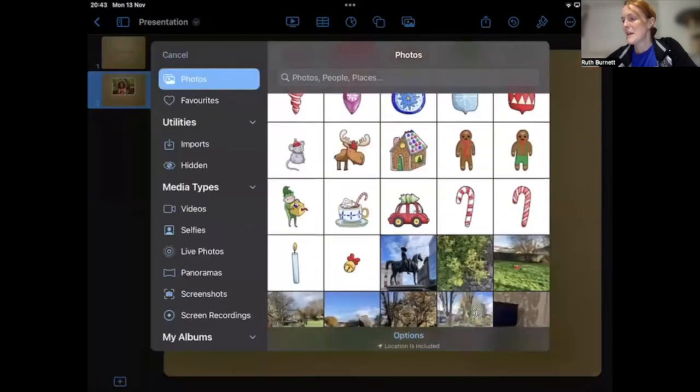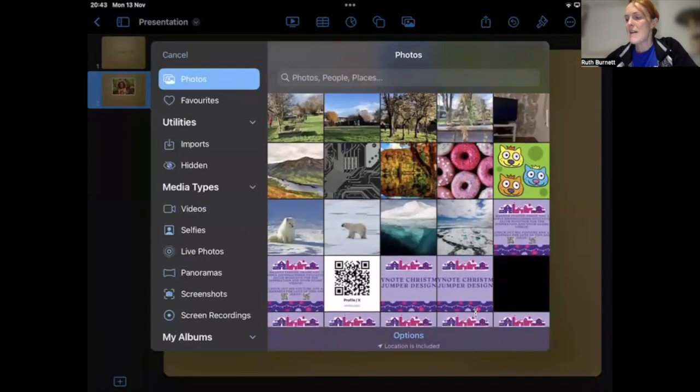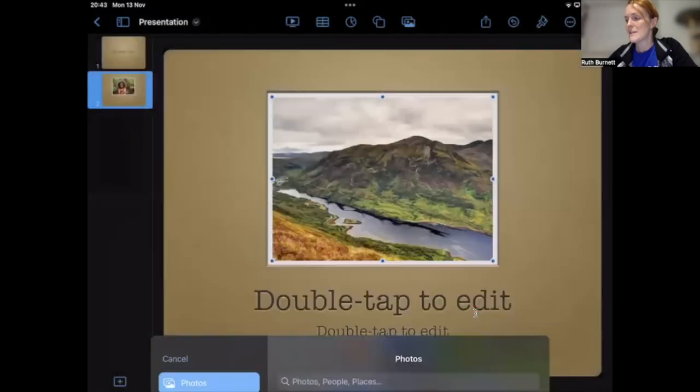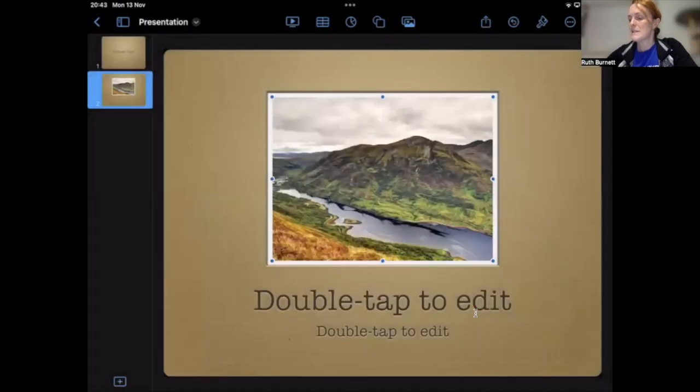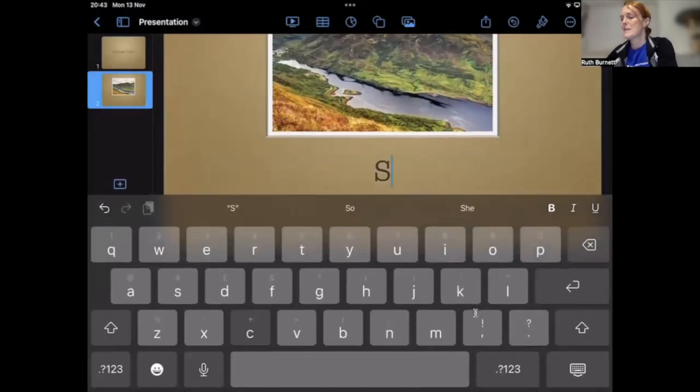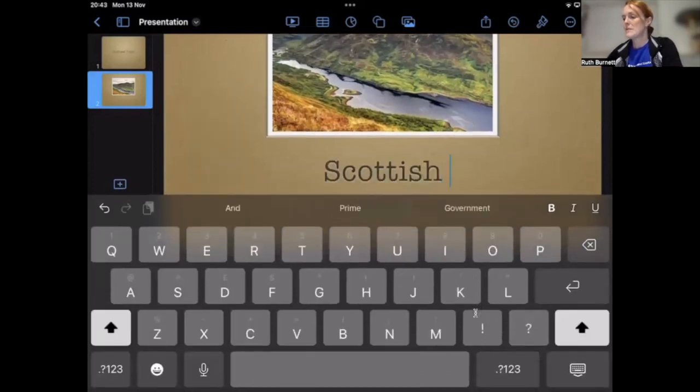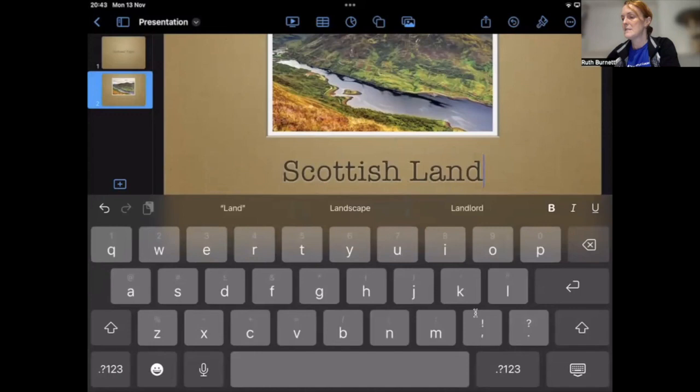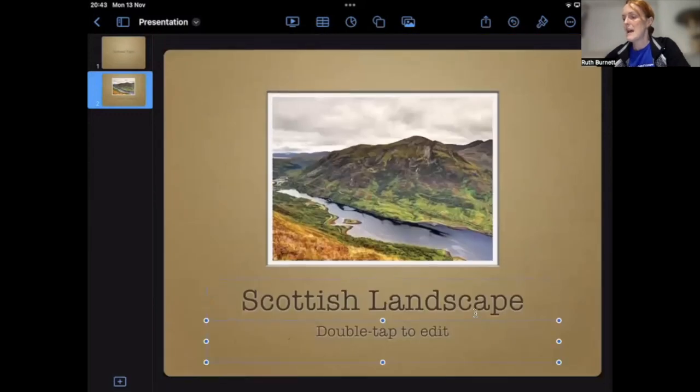Let's have a little look back here. And here I have a beautiful one of some Scottish landscapes. I'm going to tap in my text box and edit it. And once again, delete that secondary one.